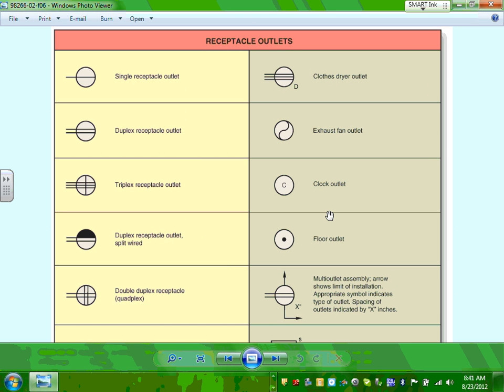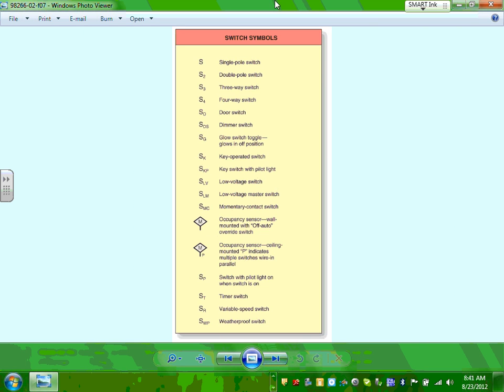So any comments, guys, any questions about these symbols? Please look at them at least once as we start designing this project. So that's a couple of things I would like you guys to look at.